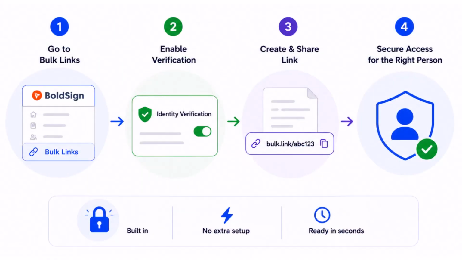If you haven't tried this yet, it's available right inside your existing BoldSign bulk link settings. No new product, no separate setup.